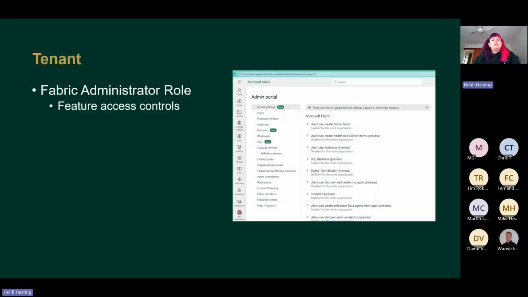If we have a look at what that looks like on the platform. If you were in the Fabric administrator role and you go into the little gear icon and go down three clicks, you'll see admin settings. When you look at that, this is what you're looking at. So you see all the different features. They're broken down into sections.